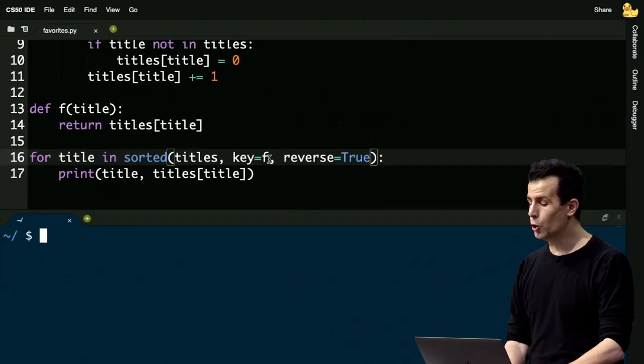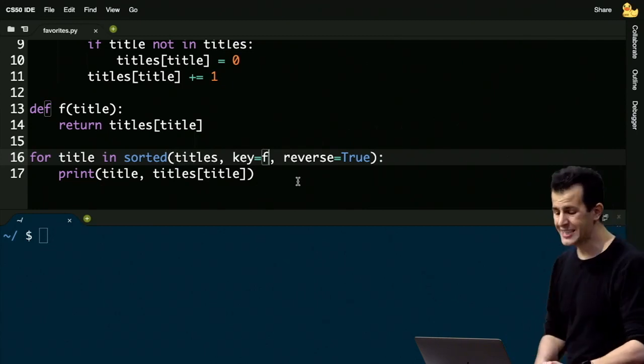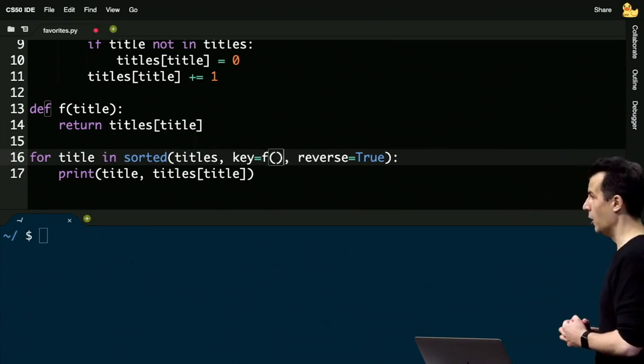OK. Then in that case, let me point out a common mistake. Notice that even though f is a function, I did not call it there. That would be incorrect. We deliberately want to pass the function f into the sorted function so that the sorted function can take it upon itself to call f again and again and again. We don't want to just call it once by using the parentheses ourselves. We want to just pass it in by name so that the sorted function, which comes with Python, can do it for us. Santiago, did you have a question?